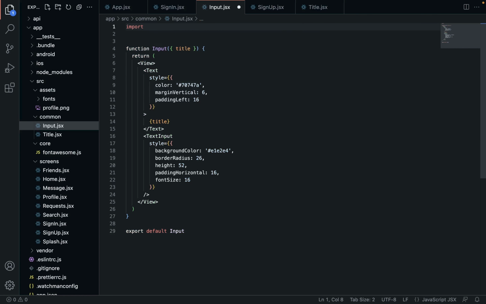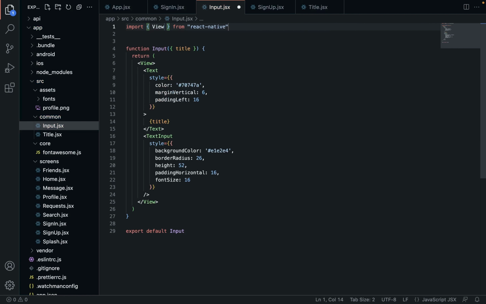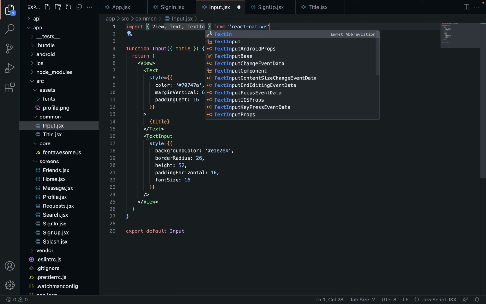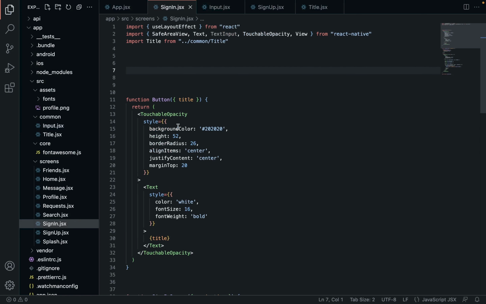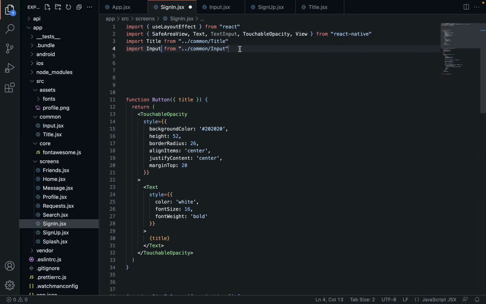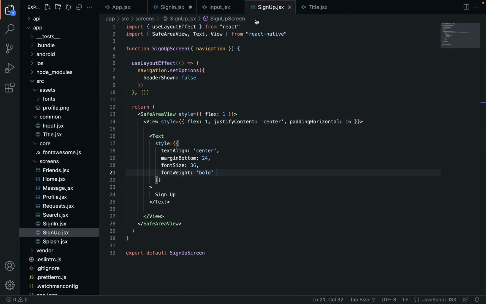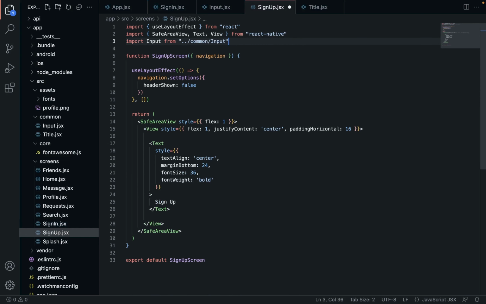import a bunch of things. We've got view, text, input. 1, 2, 3. That should work. And then in our sign in, we're going to import input. I'll copy that. I'm going to bring that over to our sign up. We want to bring that into our sign up as well.